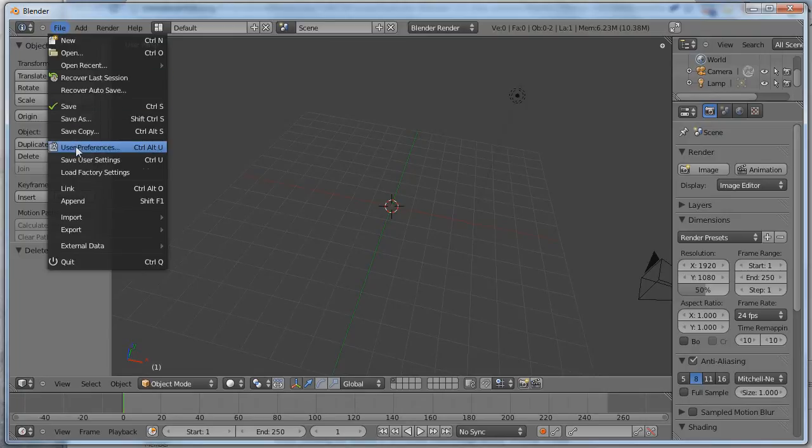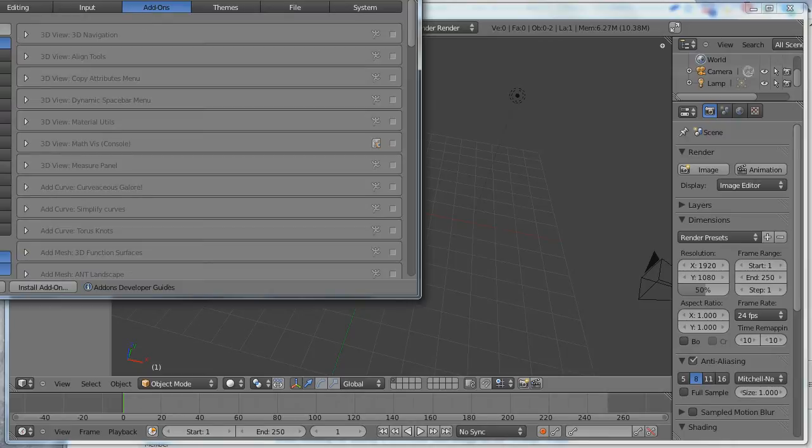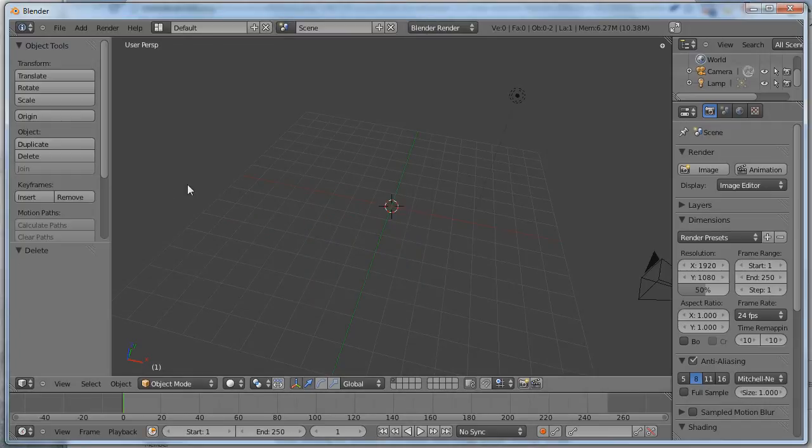I'm going to go to User Preferences, and I'm going to go to Add-ons, and I'm going to go to Mesh, and I'm going to enable the Loop Tools add-on, Mesh Loop Tools add-on. All right. I'm going to save it as default, and now the Loop Tools are now added. We'll use that later. Okay.